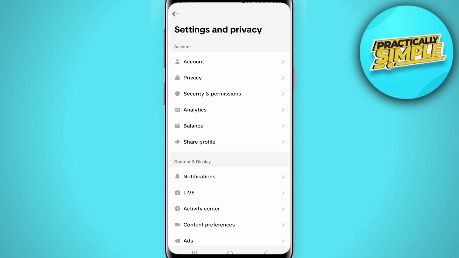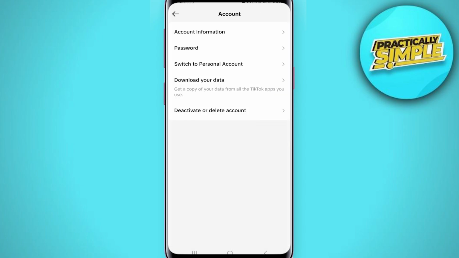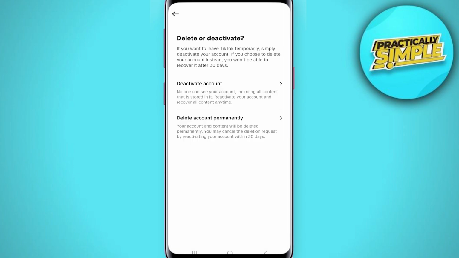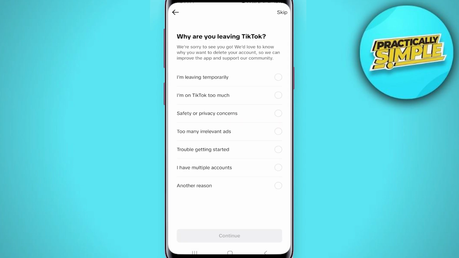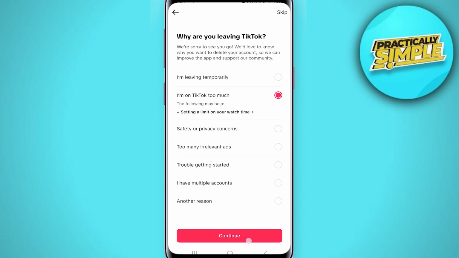In Settings and privacy, tap on this first option, Account, and now you can see this last option, Deactivate or delete account. Tap on it. Now you will see there are two options, deactivate account or delete account permanently. So we want to delete account permanently. Just tap on this Delete account permanently and then you have to select a reason. I'm just going for this. I'll just select any reason, it doesn't matter.